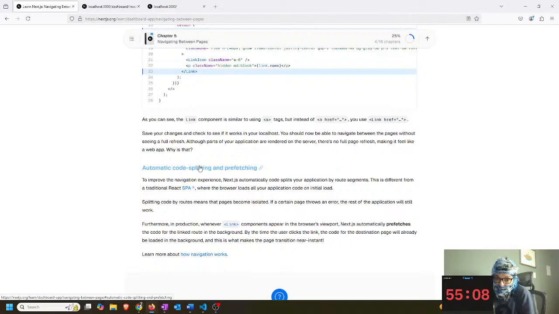Furthermore, in production, whenever Link components appear in the browser's viewport, Next.js automatically prefetches the code for the linked route in the background. By the time the user clicks the link, the code for the destination page will already be loaded in the background, and this is what makes the page transition near instant. Very cool.